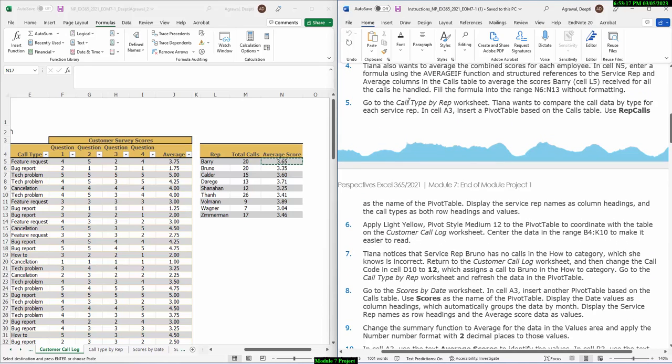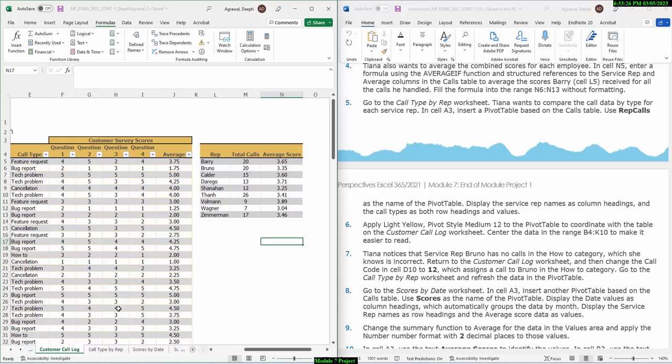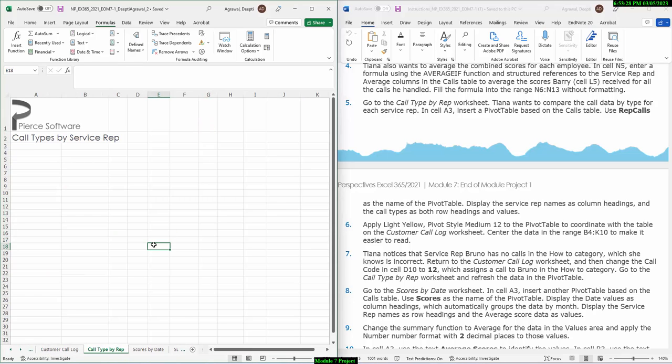Number 5 talks about going to the Call Type by Rep worksheet. So that's a different worksheet. By the way, keep saving your work by hitting this pink icon on top. Let's go to the Call Type by Rep. Tiana wants to compare the call data by type for each service rep. In cell A3, insert a pivot table based on the calls table. Use Rep Calls as the name of the pivot table.